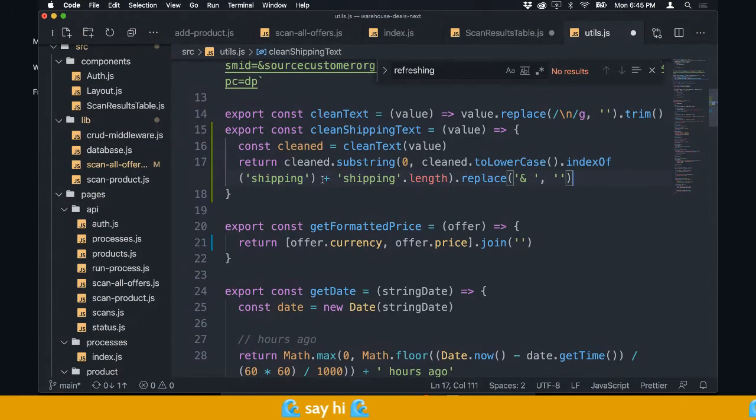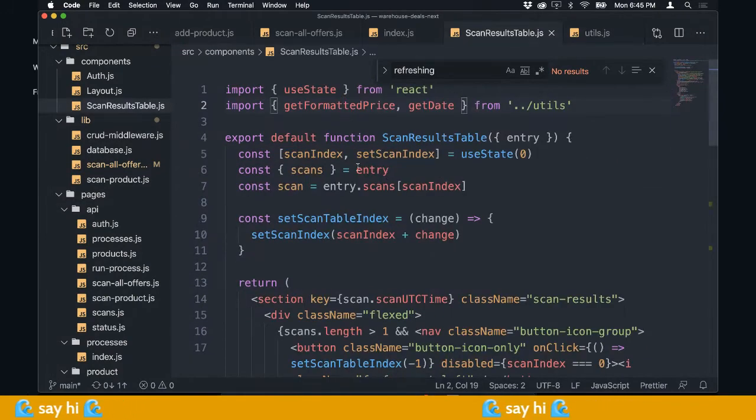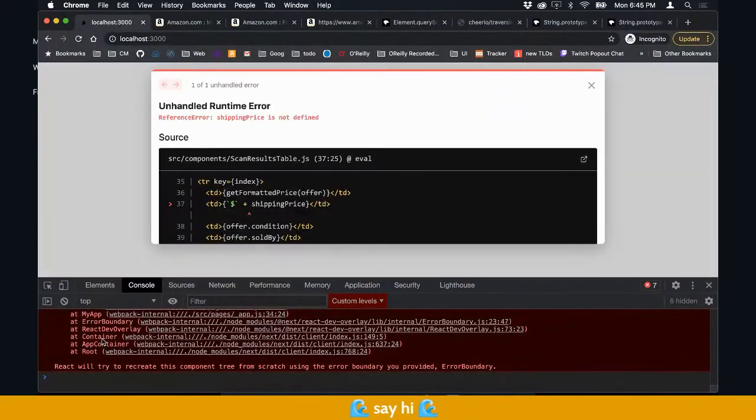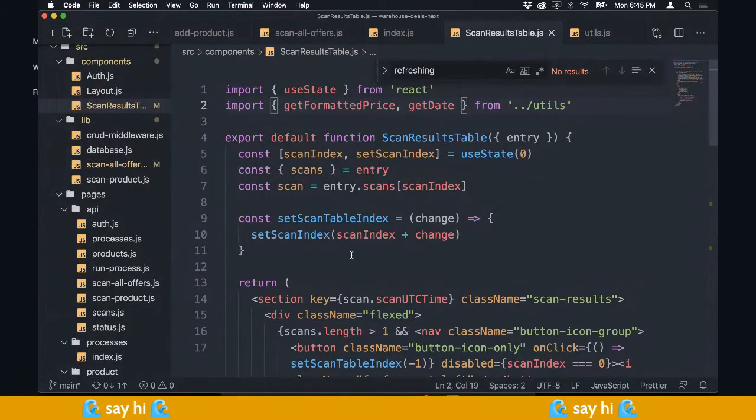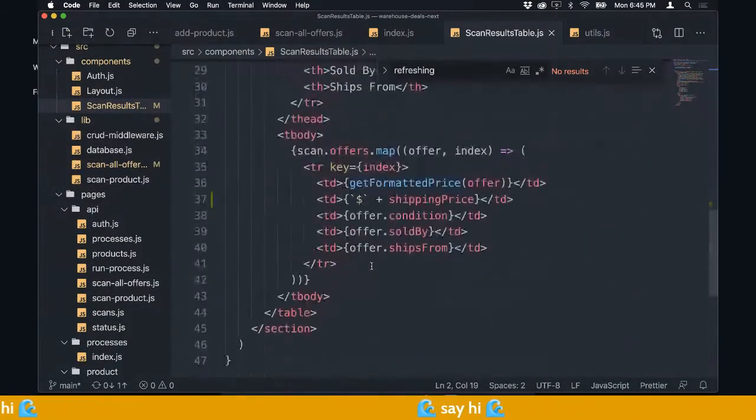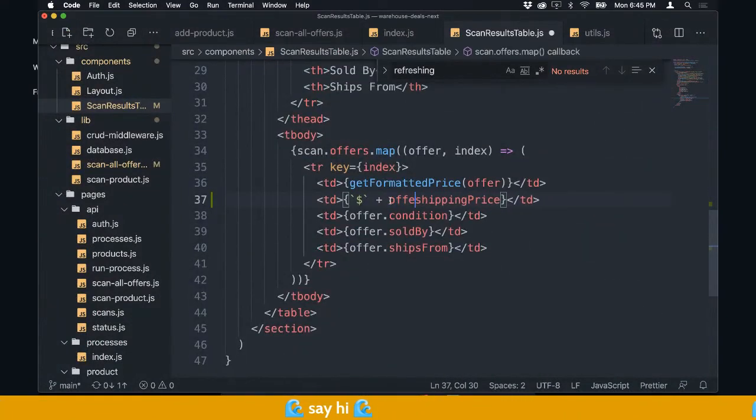That's why it's not working. I forgot to change that to a plus. Amateur hour. Okay. Shipping price is definitely not defined. That should be offer.shippingPrice.